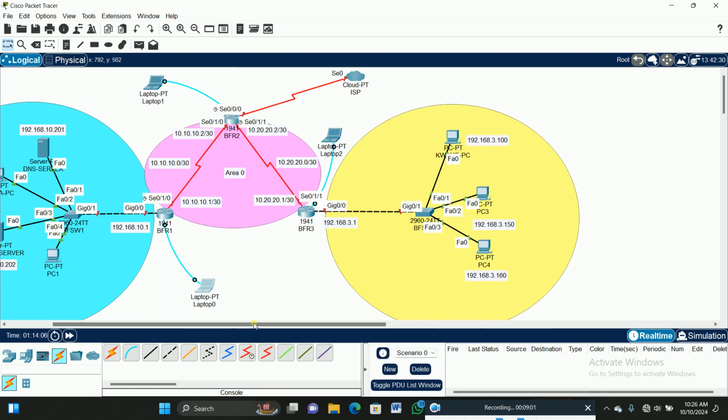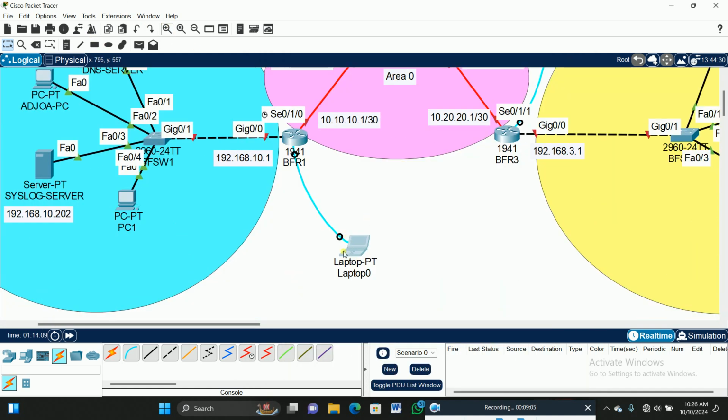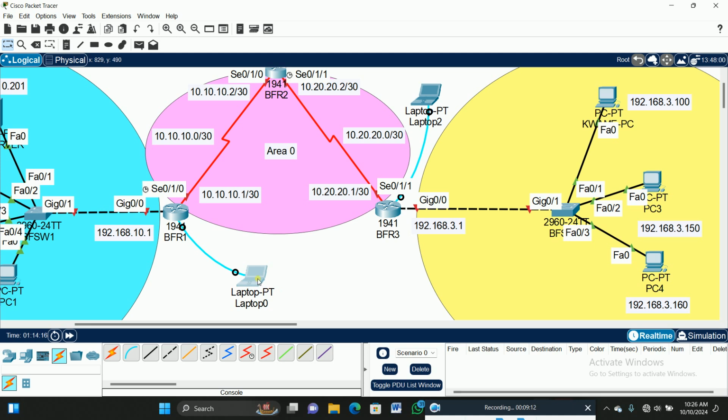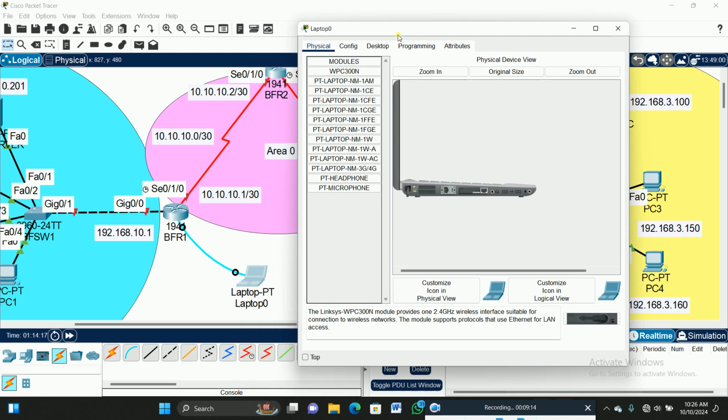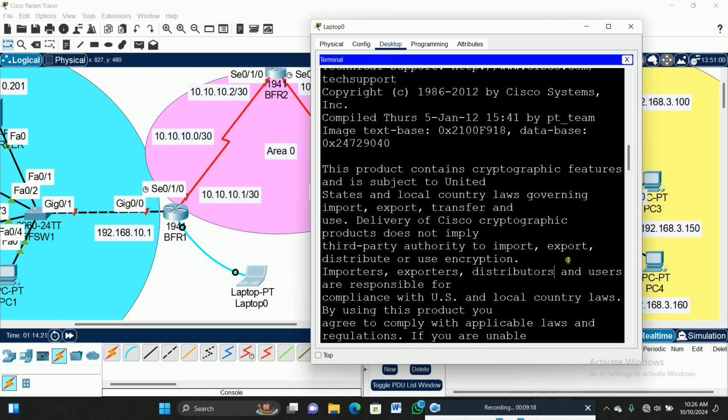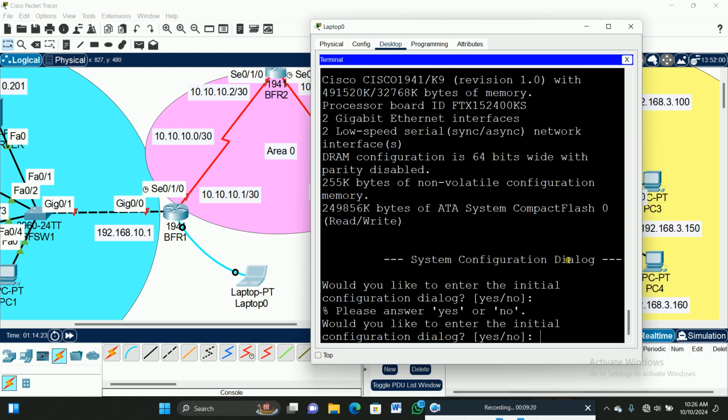Okay, so I'll click on the laptop, then go straight to the desktop, then click on terminal, then straight away you click OK. We can find ourselves now on the BFR1.